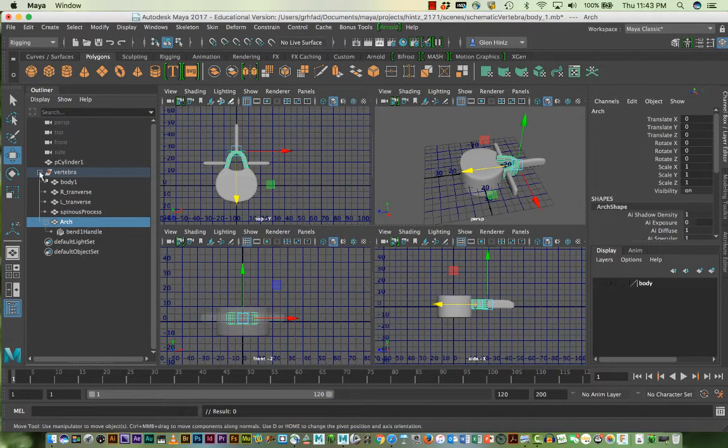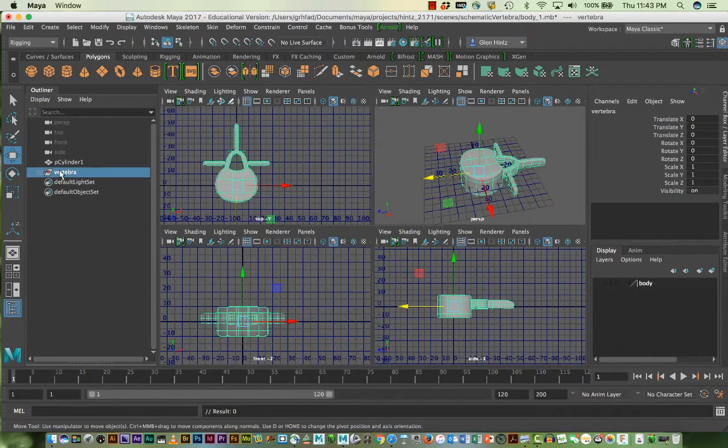Okay, so I just want you to have that group, because we're going to duplicate that group over and over and over again in order to build the entire vertebral column out of this schematic representation.